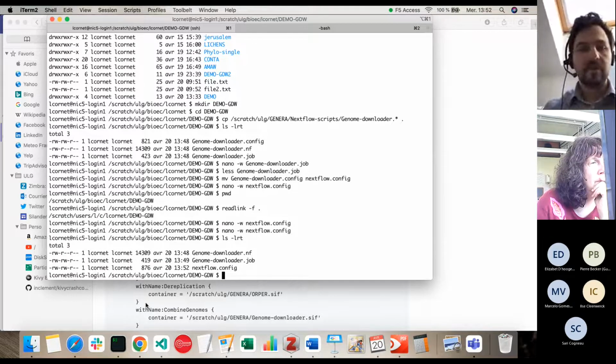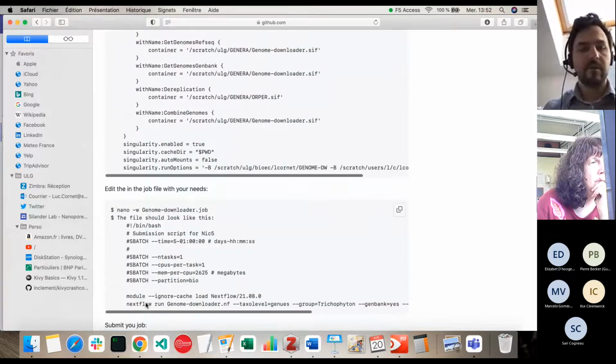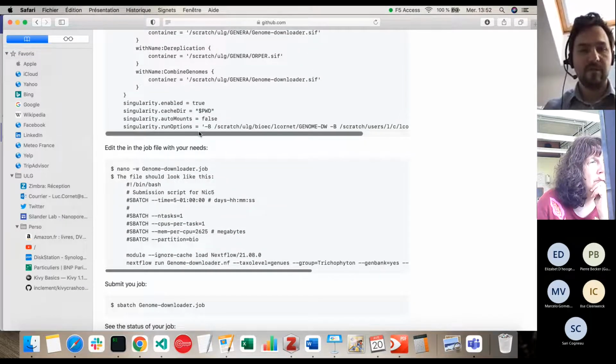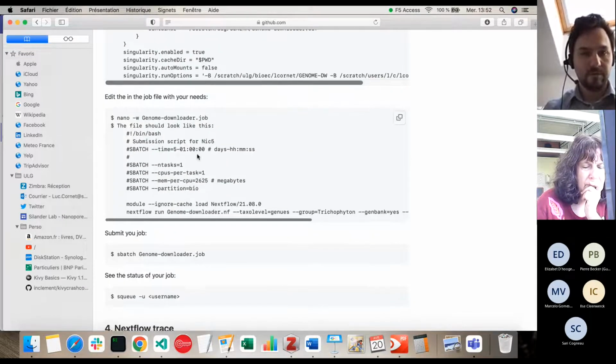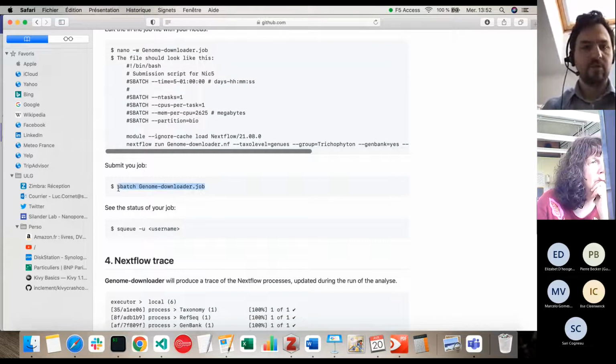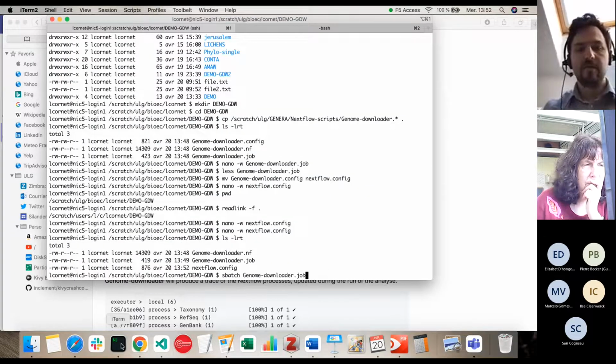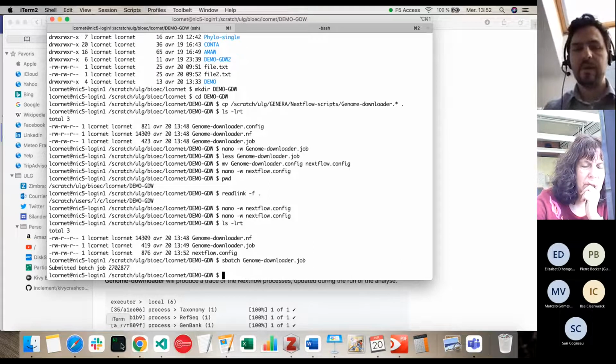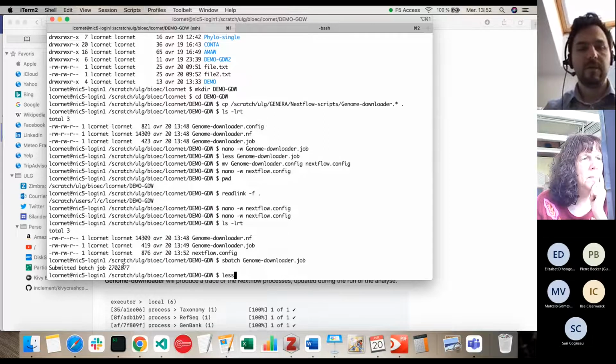And the next step, once you have done that, as it's telling you what you have to edit with the job, is to do sbatch genome downloader job. Sbatch is actually to send the genome downloader job to the scheduler. So I do that, and it tells me that the job has been submitted.